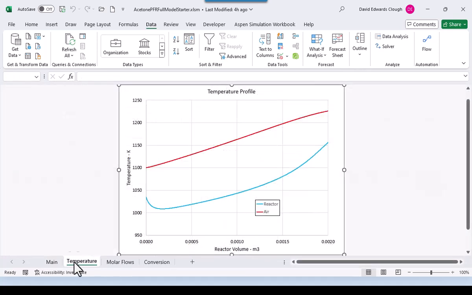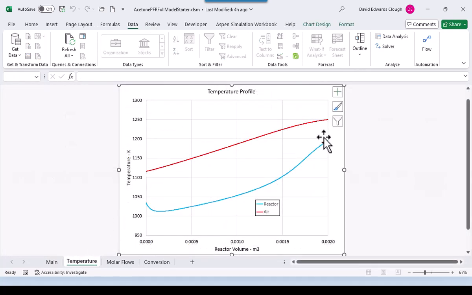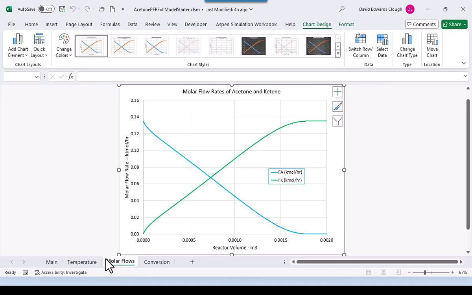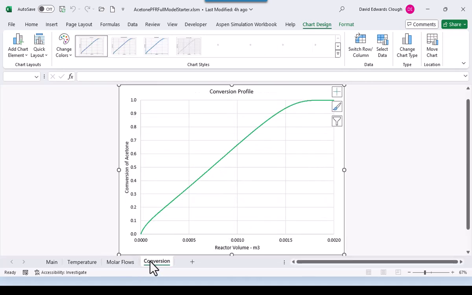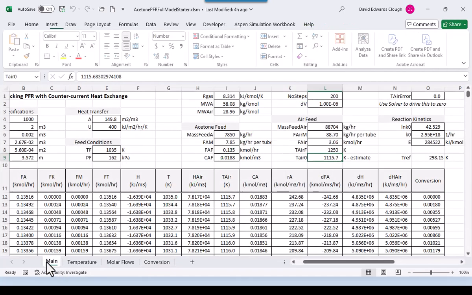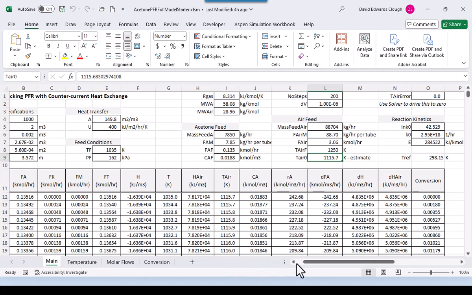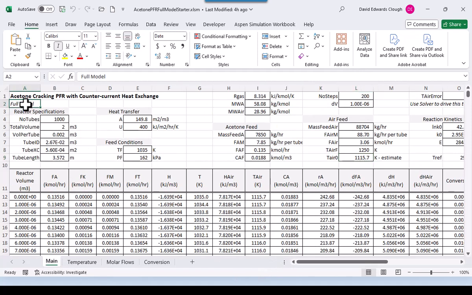So if we come back and look at our temperature plot now, you can see it jump down, and it's ending up at 1250 with a slightly higher air guess here for its exit temperature. And we have a similar curve for the reactor. Our molar flows look similar. Values are slightly different, and the conversion looks somewhat similar. It doesn't quite achieve 100% conversion at the same point down the reactor. Okay? So this is our implementation of the full model, all right?